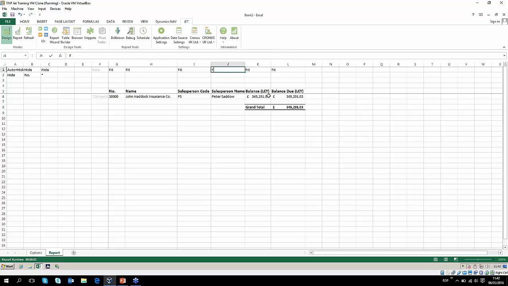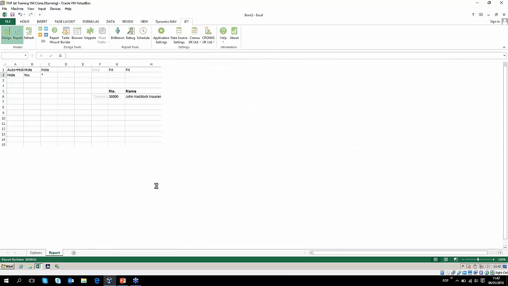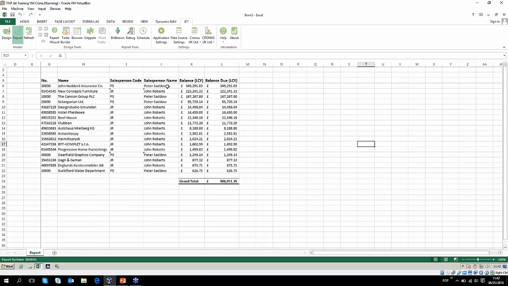I'm just going to type in fit here in the top because I want to resize it. Well, now when I run the report, you'll notice that the salesperson name will now change depending on what's in the cell next to it. Okay, so JR, John Roberts.